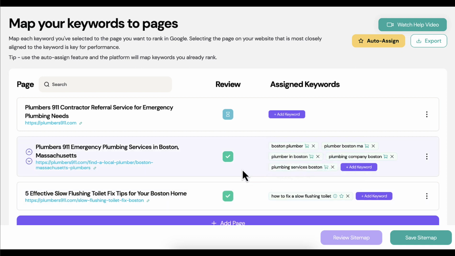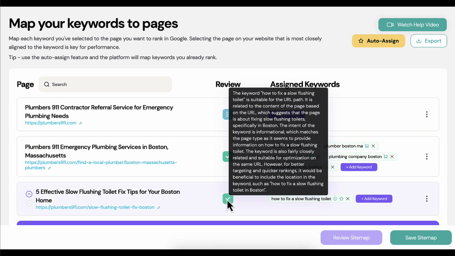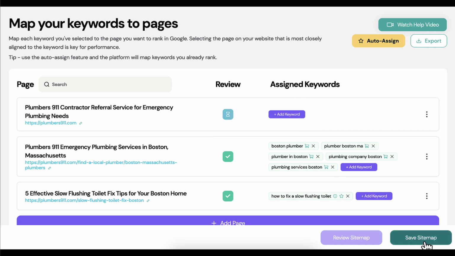Great. Now we can see just here where we've got a green tick. So for this one, we can see the green tick here. What that means is that the AI agrees with all the keywords that we've assigned to this page. You can read the description there to understand why that is. And that's the same for this one as well. So once we're happy with this, then we can move on. Click the Save Sitemap.